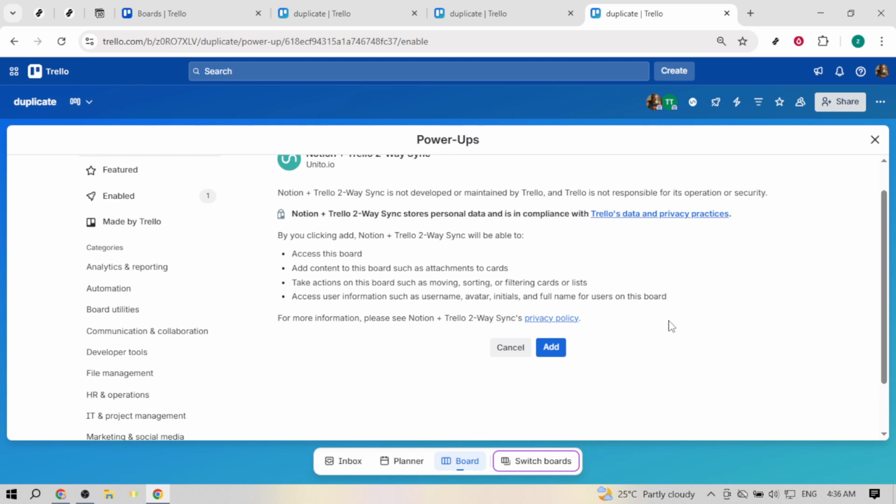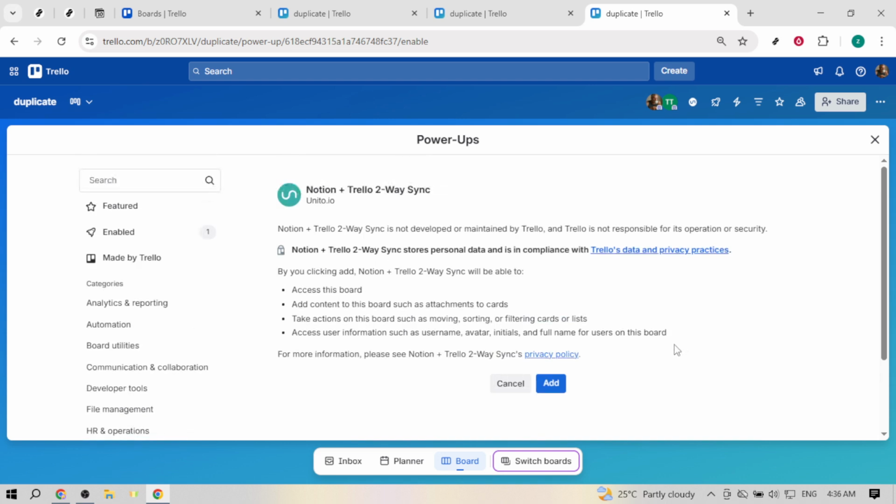You'll now see the Notion plus Trello two-way sync listed under your board's power-ups. From there, you can open it to review available options, choose which Notion database to connect, and adjust sync settings as needed. If you don't see the power-up, refresh the board and try again.